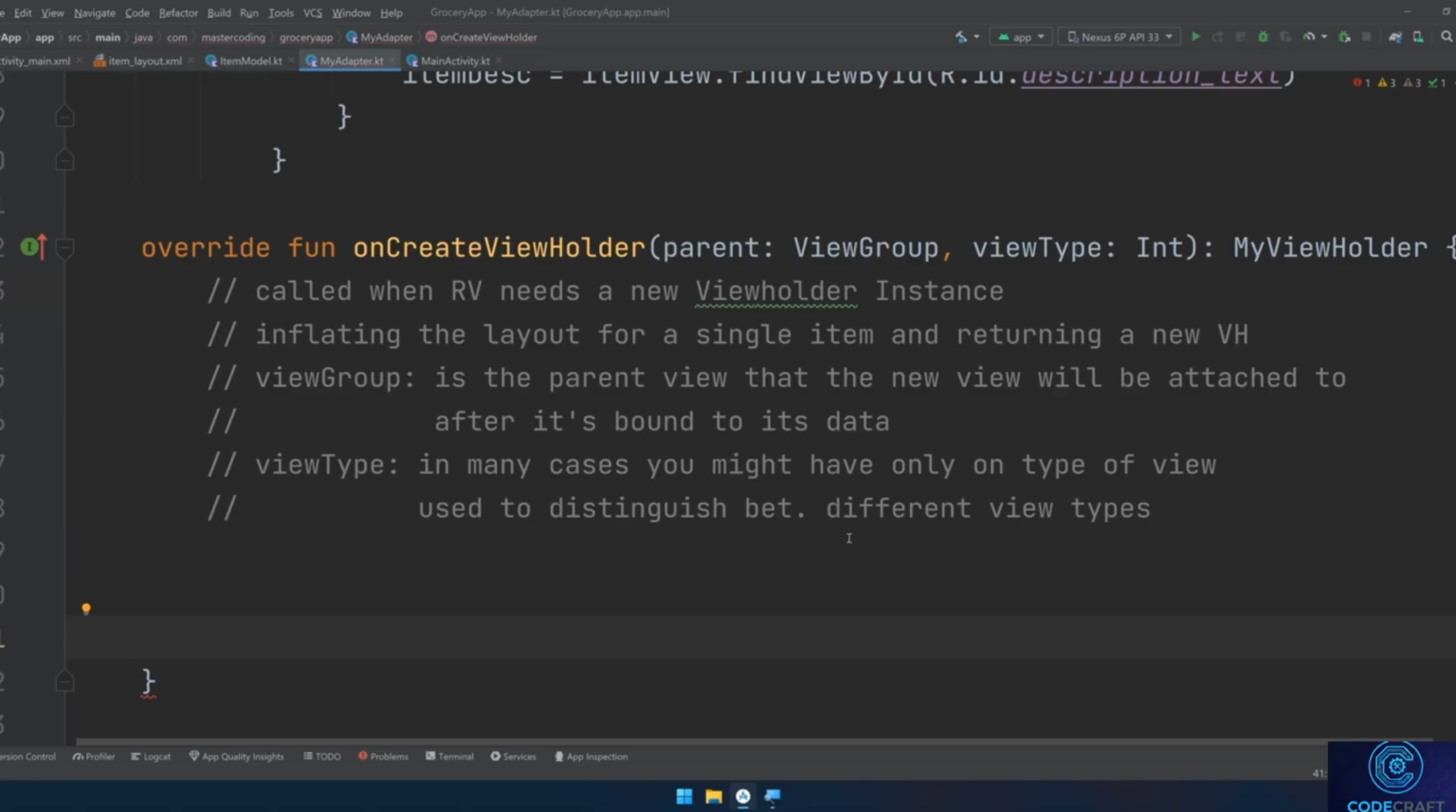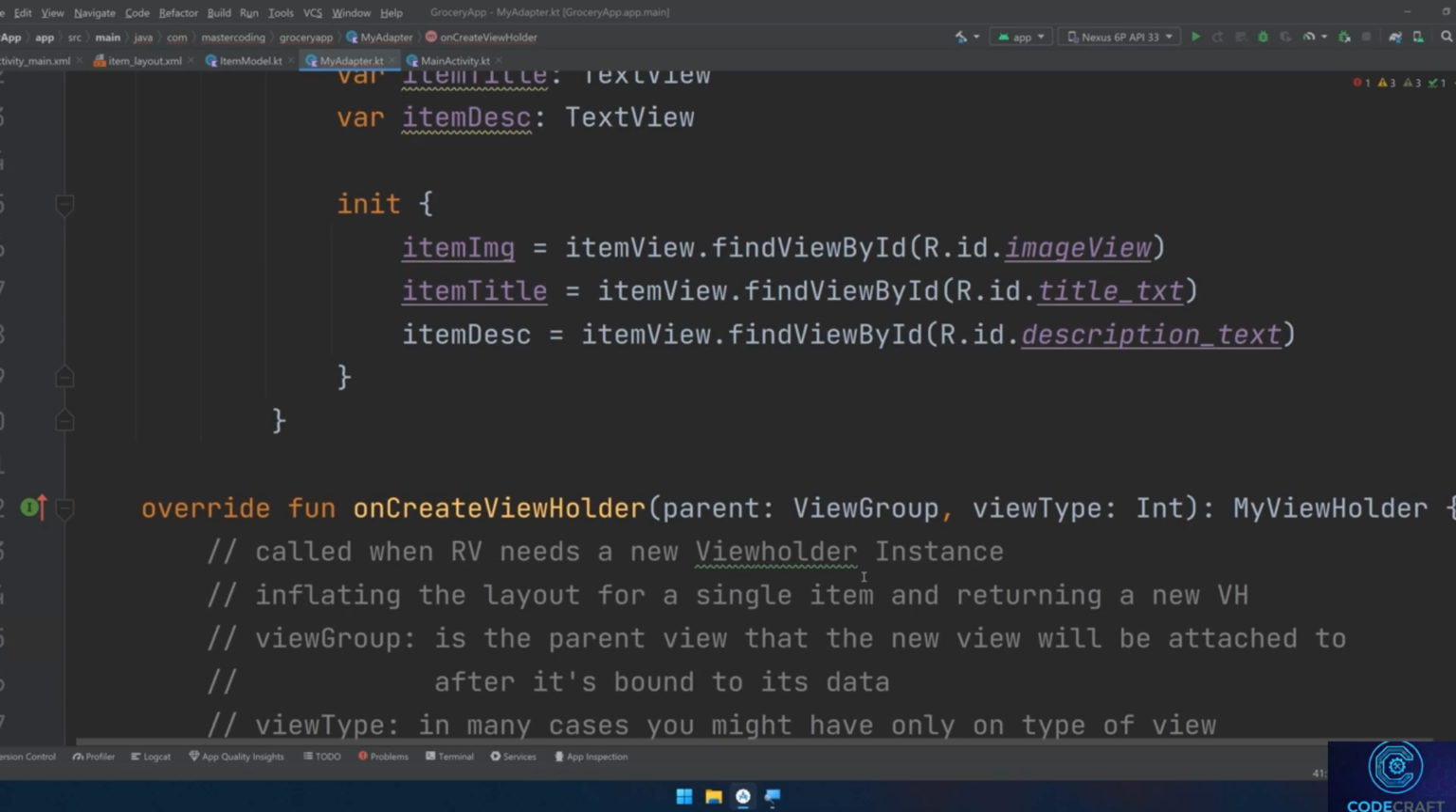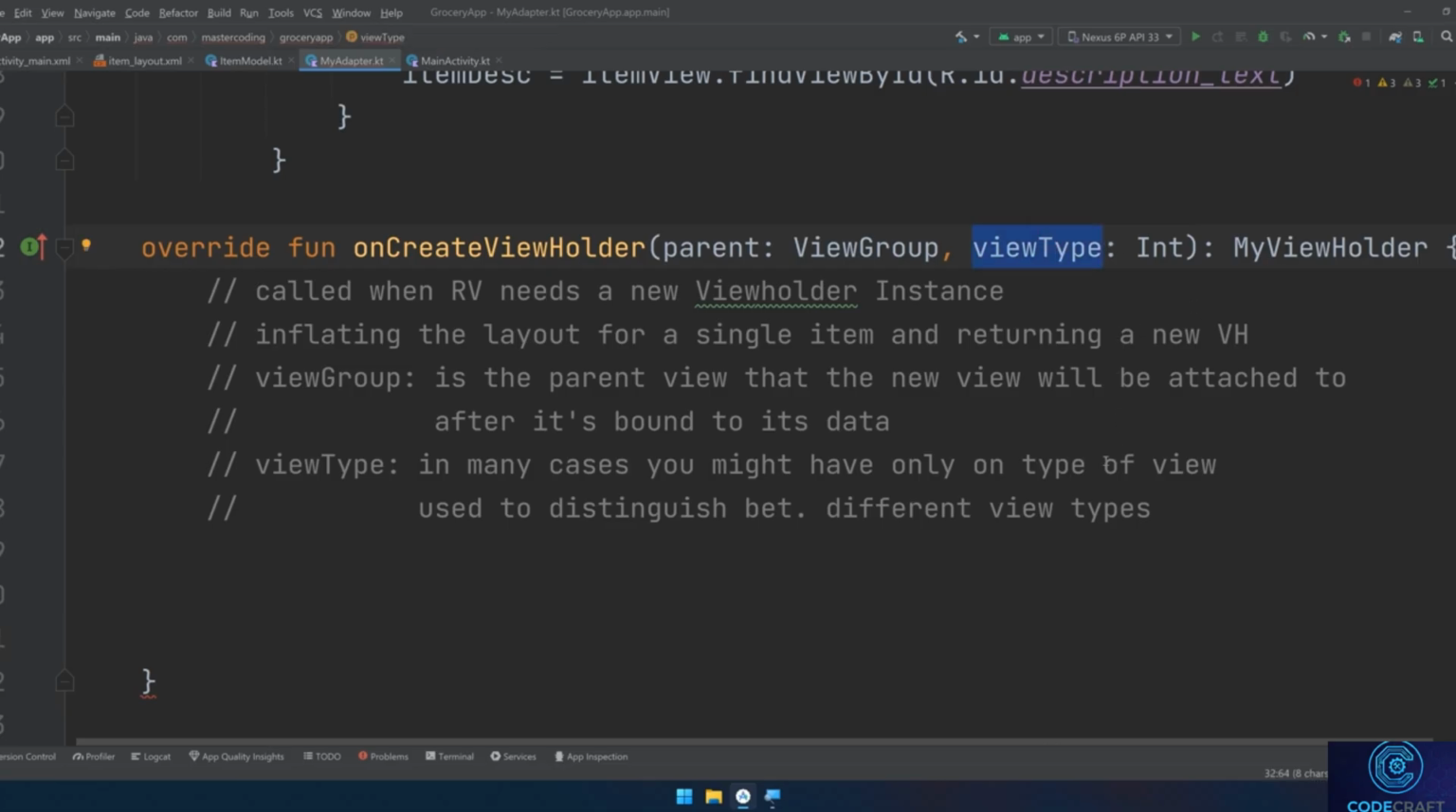This method is called by the RecyclerView when it needs a new ViewHolder instance. It's responsible for inflating the layout for a single item and returning a new ViewHolder that holds references to the views within that item. The view group parameter is the parent view that the new view will be attached to after it's bound to its data. The int parameter represents the view type. In many cases, you might have only one type of view, so you can ignore this parameter or use it to distinguish between different view types.